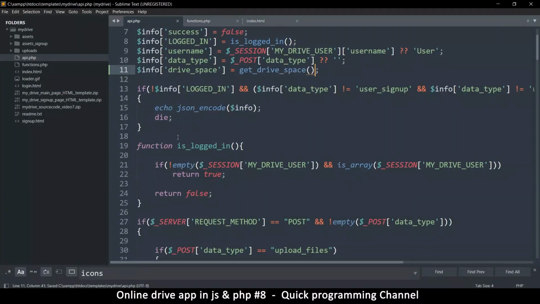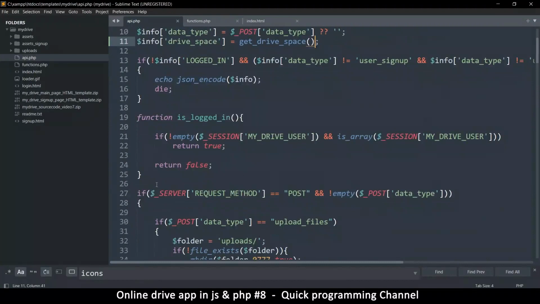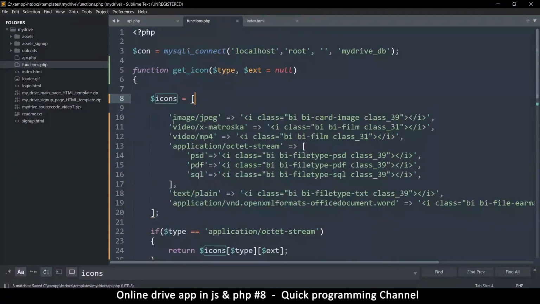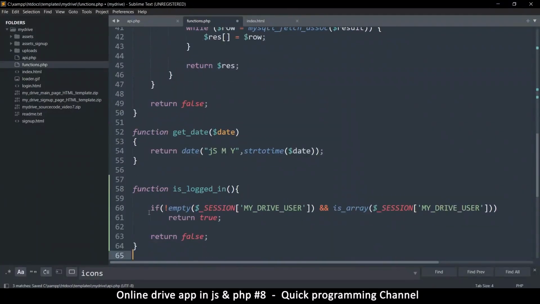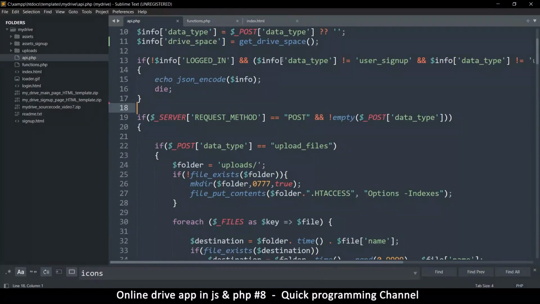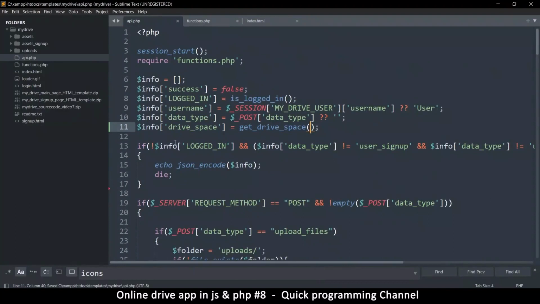Also, because we have a functions page, let's actually just remove this function altogether and put it properly in the functions page. So I'm gonna put this here. Good. And then get drive space. We need to know who we are getting the drive space from, the current user or not. So here I want the current user's ID, this one here. So I'll copy this whole thing. Actually, let me just copy this and put it here.